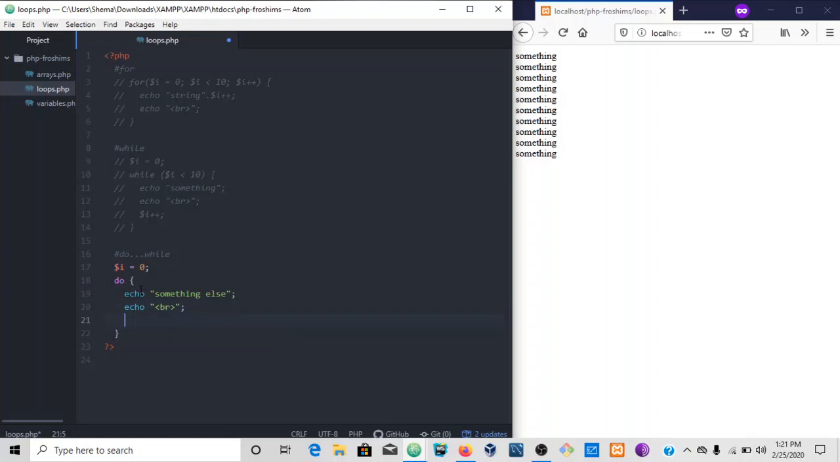And we're going to also increment I by 1. Now, the condition that we're going to have here is that while I is less than or equal to 10, so this should run at least 10 times.